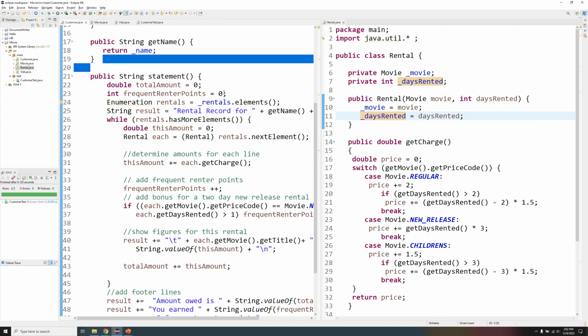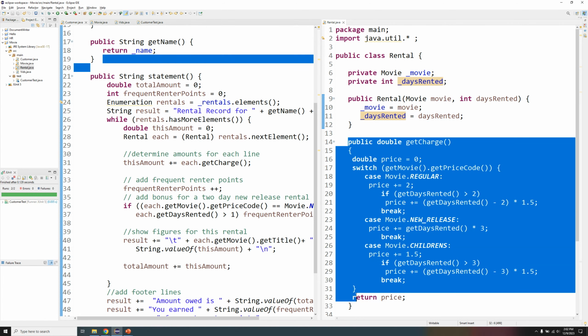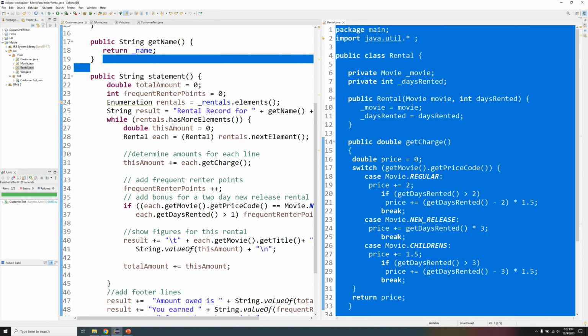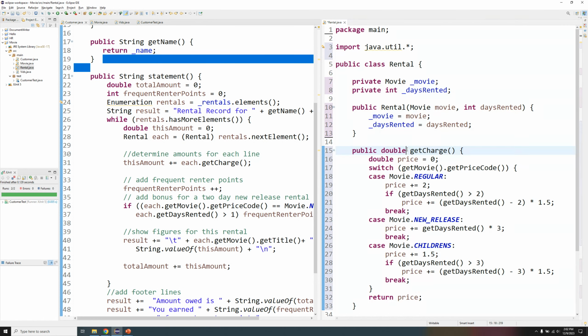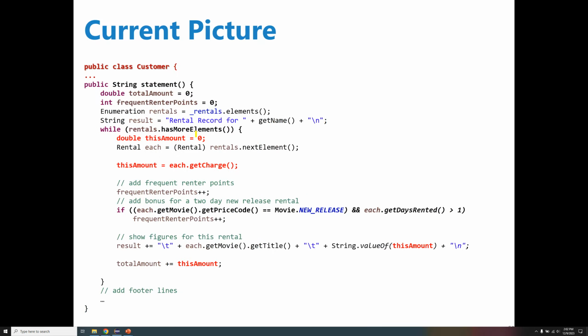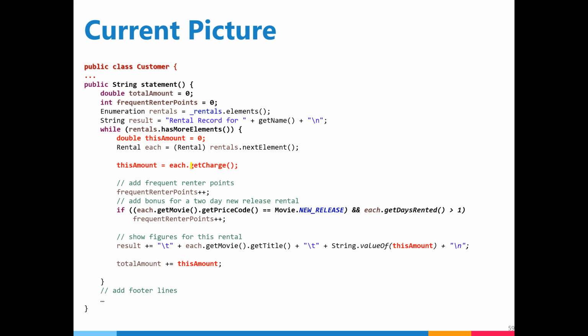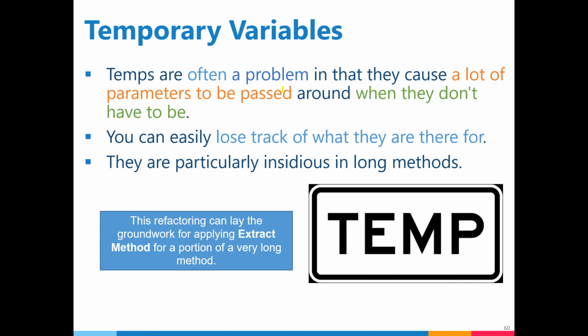From here, the method, we moved get charge to here. Of course, you can select all, organize this stuff, Control Shift F to make it look better. So the current picture, here it is, get charge. And we have this amount over here, get charge, and this amount over here. So let's think about more. The next question coming is, are temporary variables good or bad, or how should we deal with this one? So we will meet you in the next video.